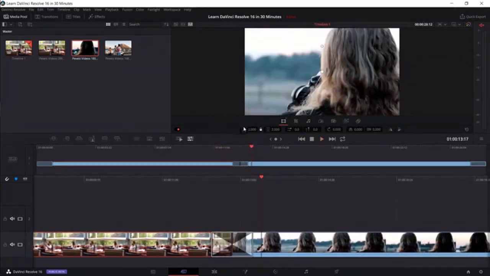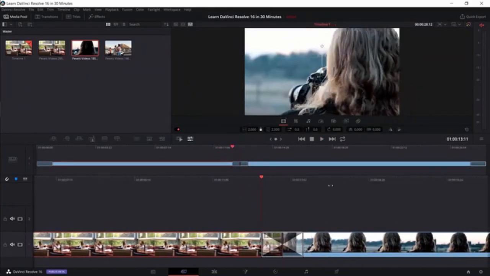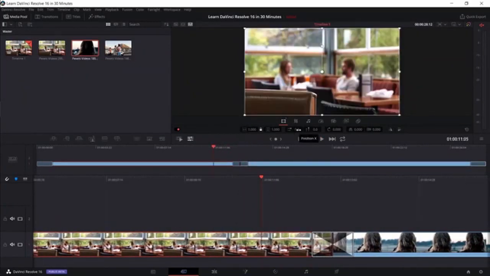Note that it only affects the video clip we're working on and not the entire project. So I'm going to undo that for now, but note that there's other settings you can change very similarly to the inspector in the edit tab, which we'll get to in a second here, such as position X, position Y. If we go over to the other tabs, you have cropping the edges of a window.